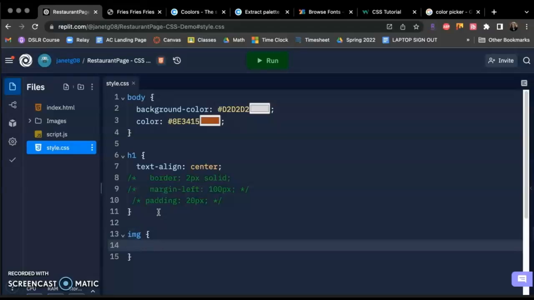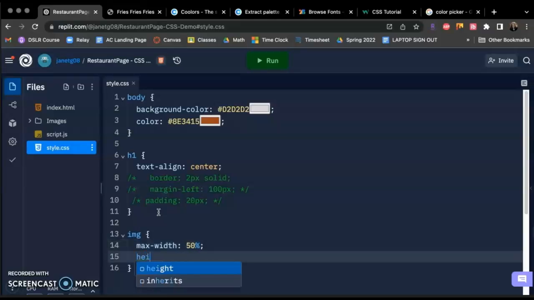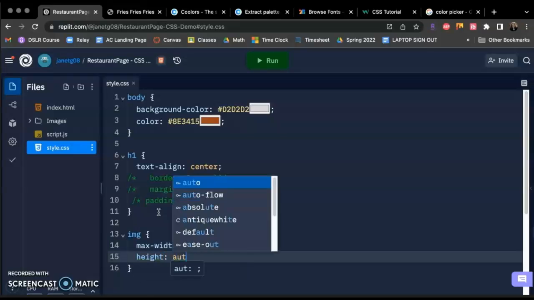I'm going to center my image and change the size all at once. First thing I'm going to do to change my size is maximize a width. I want to tell my code and my page, no matter what, that image is only allowed to take up 50% of my screen. Only 50%. That's it. I'm also going to give it a height property of auto.